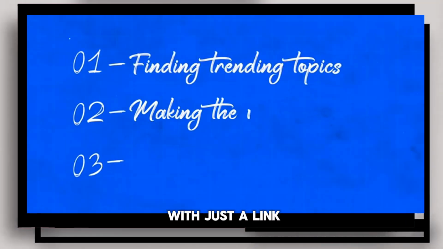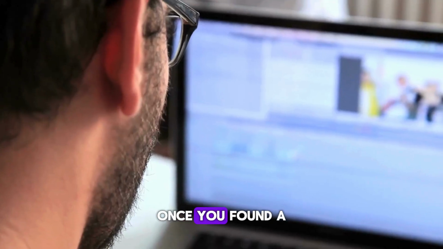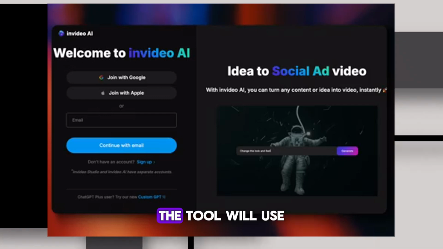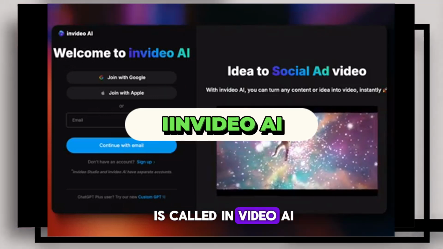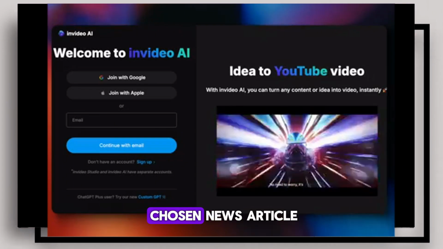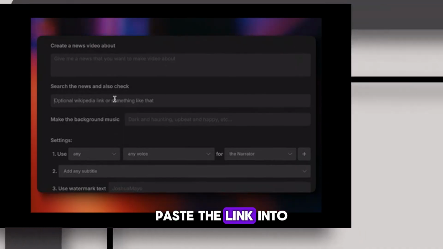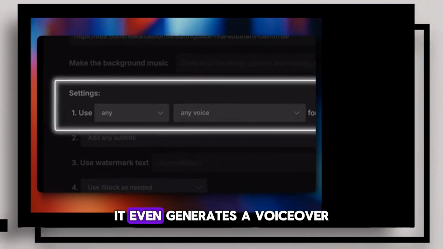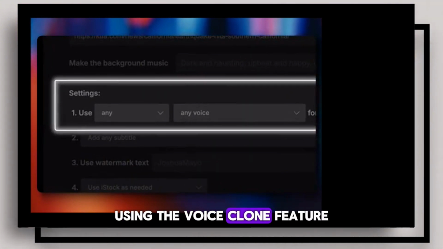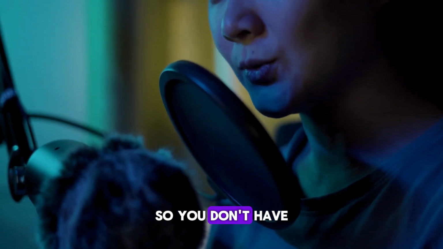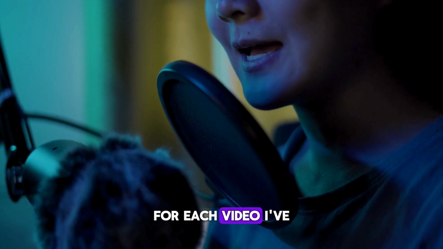Step 2. Create videos with just a link. Once you've found a trending topic, the next step is creating your video. The tool we'll use is called InVideo AI. It's a game changer. All you need is the link to your chosen news article. Paste the link into InVideo, and the tool does the rest. It even generates a voiceover using the voice clone feature. Yes, you can clone your own voice, so you don't have to record anything new for each video.